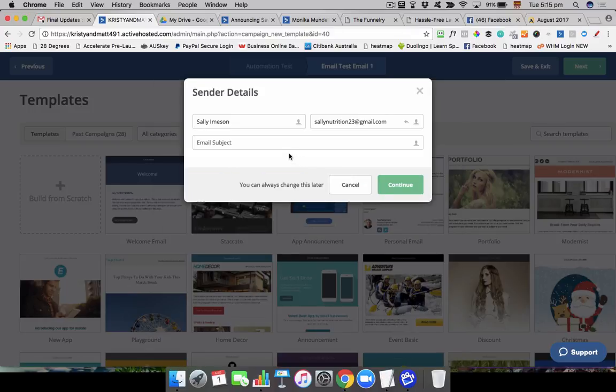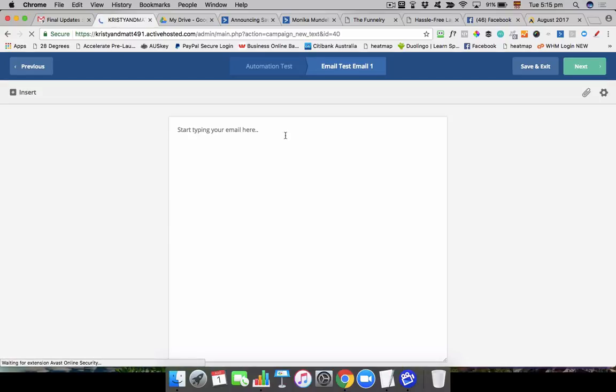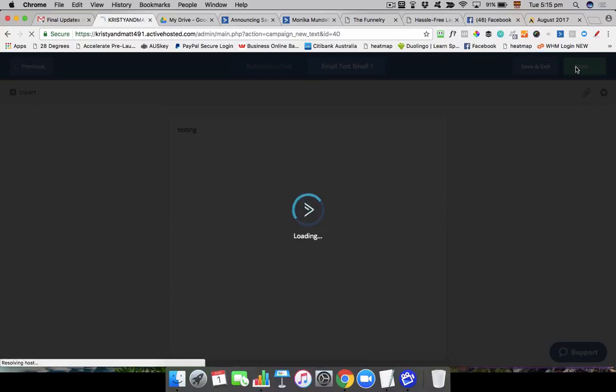Click OK. Then you put the email subject line here, so test email 1. Obviously there would be the welcome or something like that, and it's from this Gmail address, and then click continue, and then you can start typing your email in here. Okay, so you just type, copy paste the email, and then once you're ready, testing, you click next.